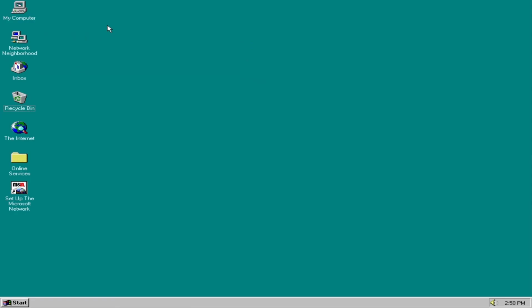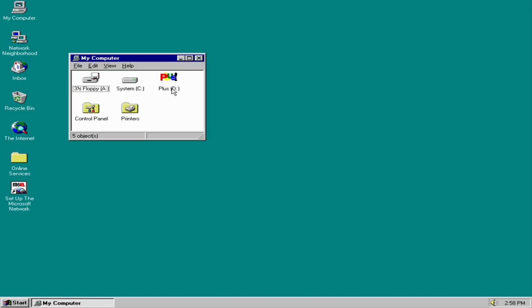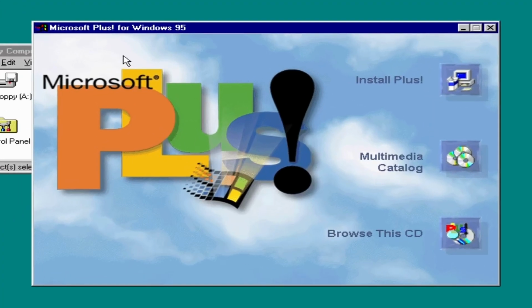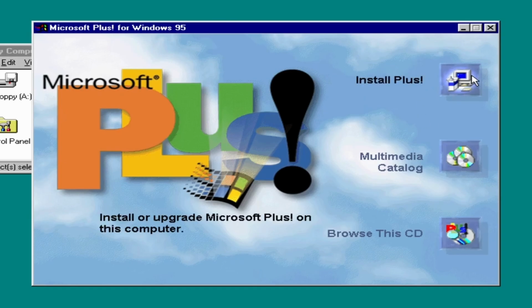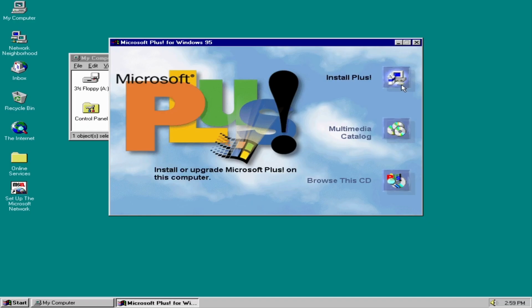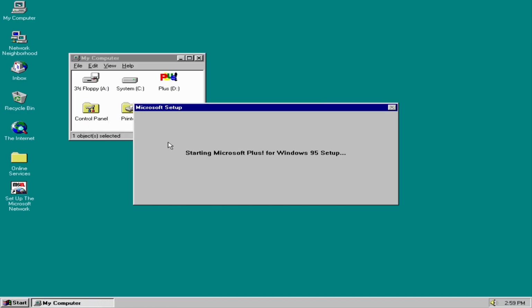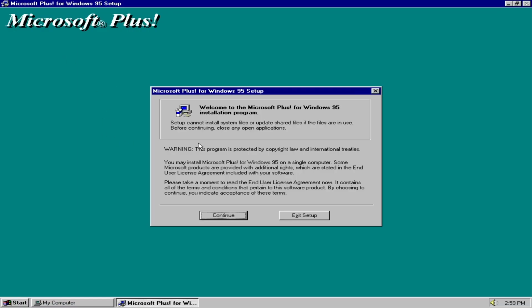But either way, what we need to do to install Plus Edition for Windows 95 is go to Computer, go to our D drive where we have the CD installed, or the ISO for me, and just click on it. It'll bring up this prompt here, giving you the options to install Plus, Multimedia Catalog, or browse the CD. So what we're going to do is just go ahead and install Plus, and it'll bring up this prompt here.